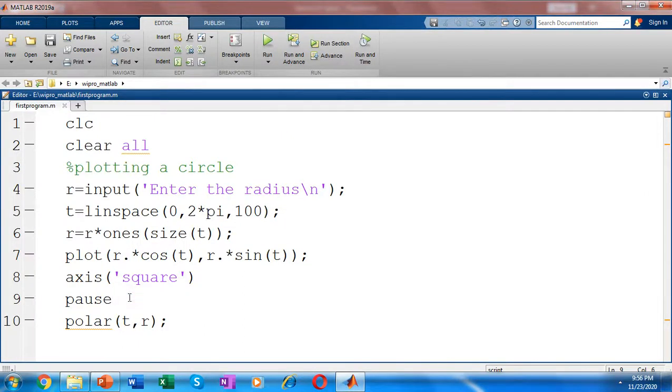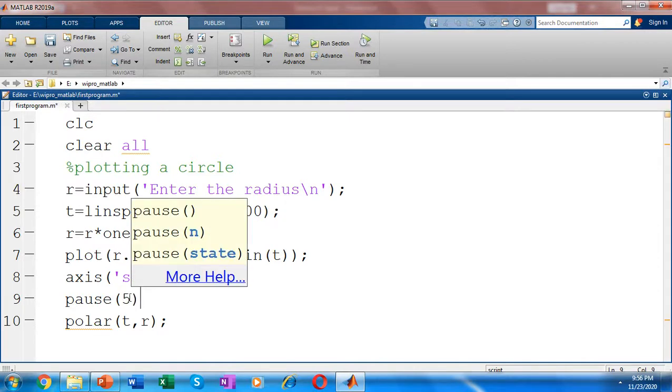You could also use the pause command with an argument. Suppose I say pause of 5. This command halts the current process for 5 seconds and then resumes the process. Let's run and see how this is working.